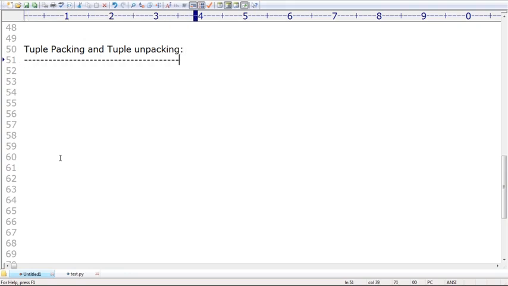I have a group of values, right? What I want to do is pack this group of values into a tuple. Yes, no problem at all. Acceptable.